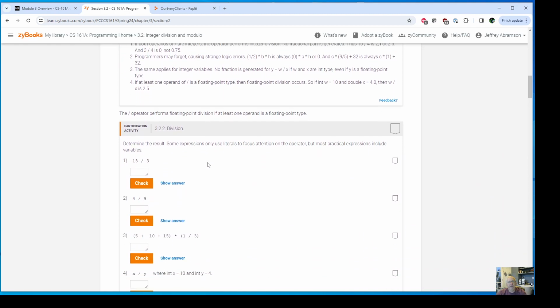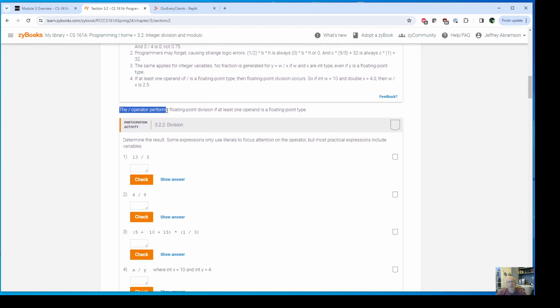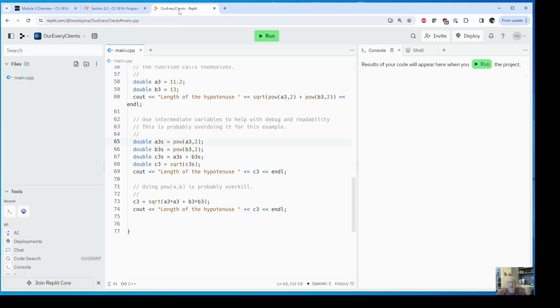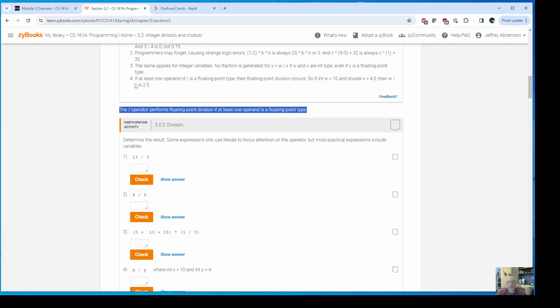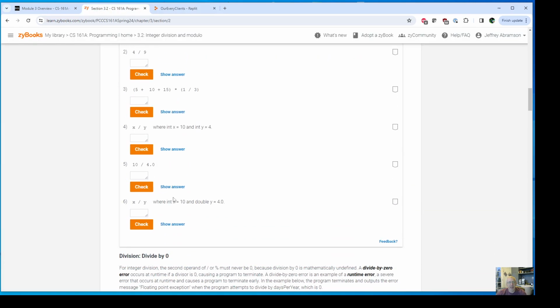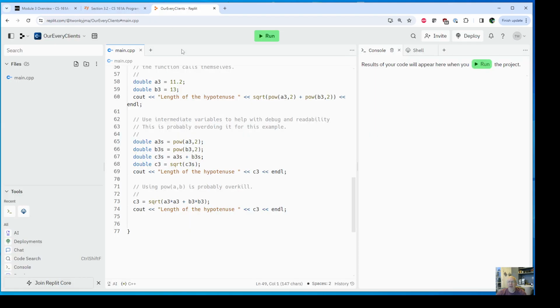So if you want to do floating point division, you need to have at least one of those operands be a floating point. And that's what I was showing you here, right? Okay, so some more examples that you should run through. All right, let's talk about how to get the remainder.